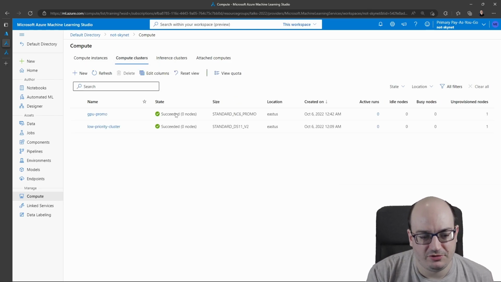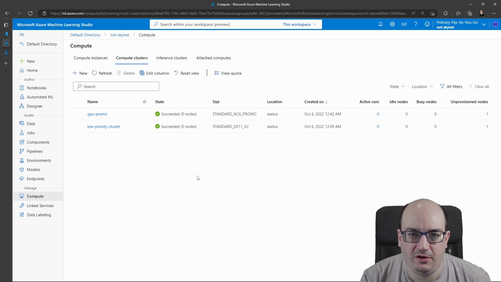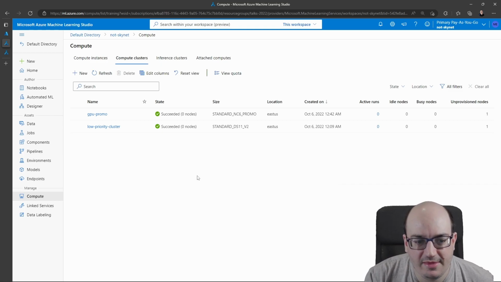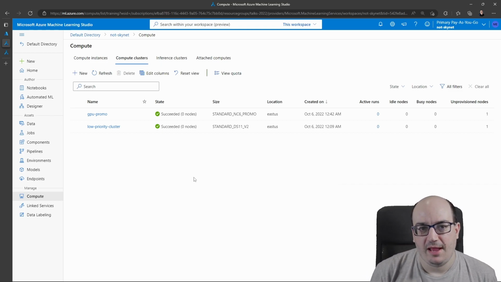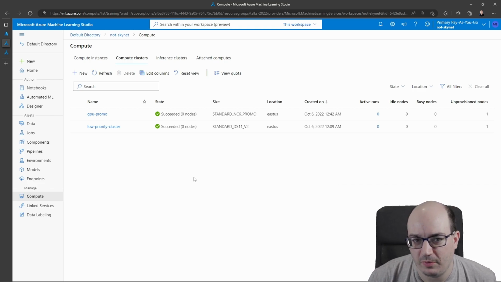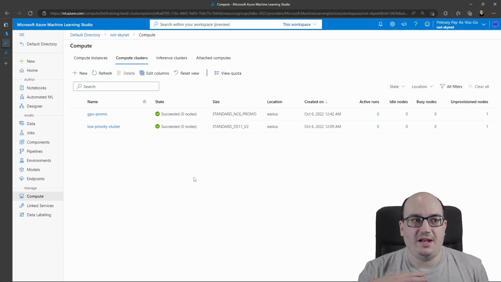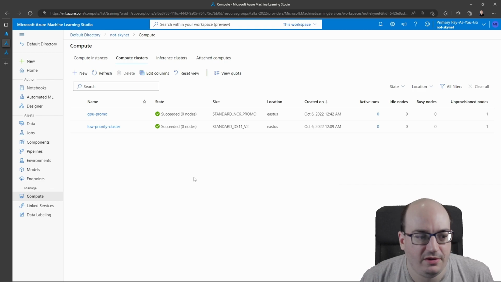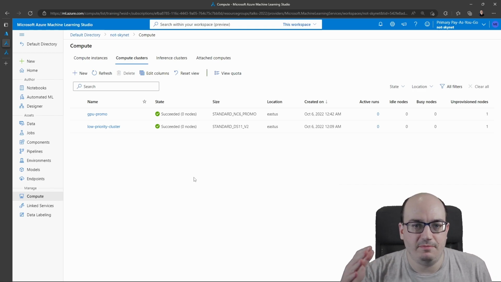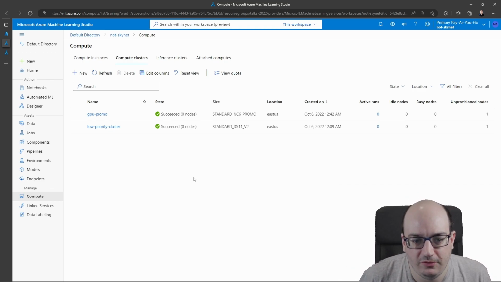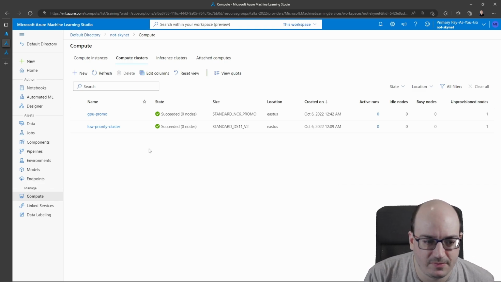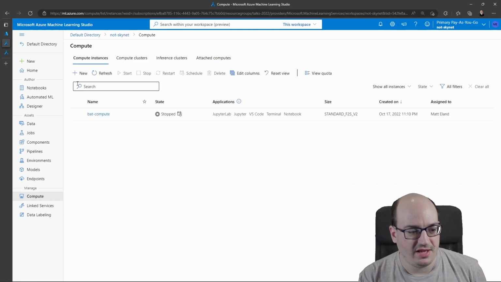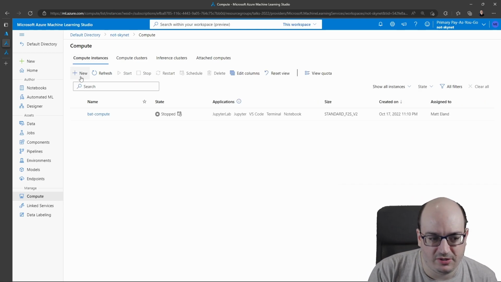Now, compute clusters, on the other hand, are these groupings of related nodes that you can scale up and down as they need to. So as I'm running an experiment, I say, hey, I want you to use this cluster here or this cluster there, and it's going to dynamically expand the number of running nodes up to a maximum count. And then once it's done with those tasks, it's going to spin them back down, and I only pay for the running nodes. So it actually tends to be more efficient to use a compute cluster than a compute instance.